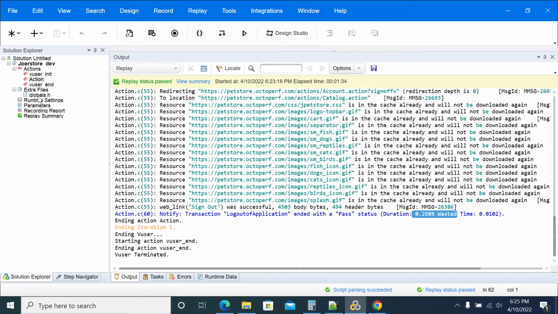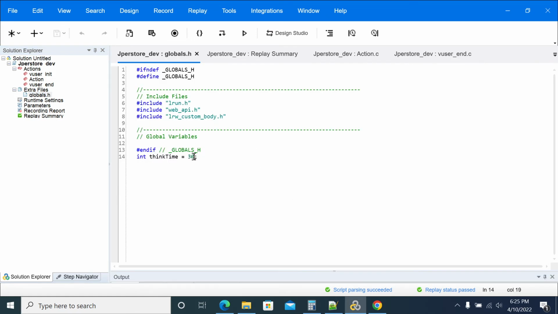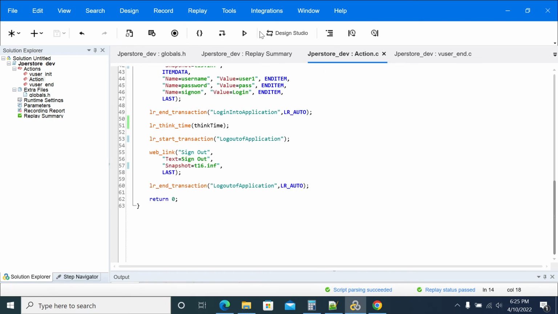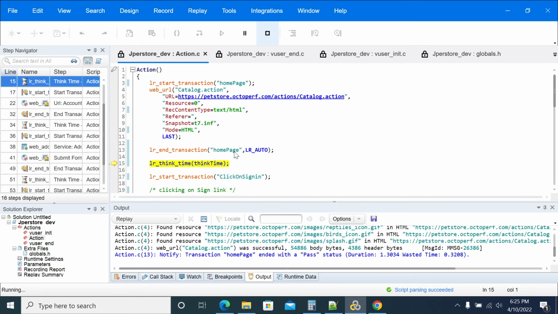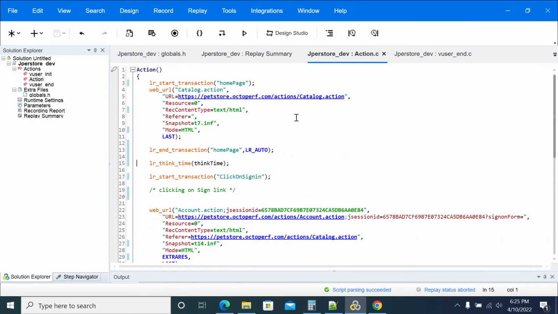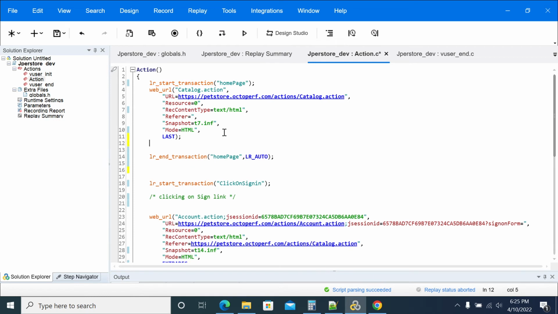Now we'll change the think time. We'll change the think time to 10 seconds. No, 5 seconds. And we'll run it again. So I'm running the script again. Sorry, I need to add the think time in between LR start and LR end. So let's go and I'm taking the home transaction. I'm adding it here before LR end.